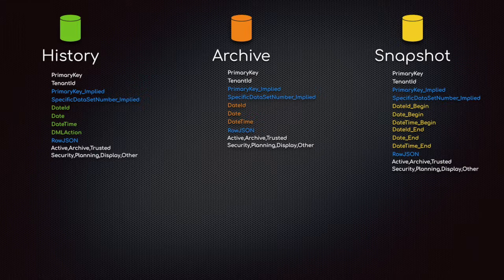And then for the history, archive, and snapshot, they do have their unique columns. Like, the history has a date ID, date time, and then a DML action. And you'll see the archive, date ID, date time, no DML action because we understand that it's been deleted. And the snapshot has a date ID, date time, both begin and end.